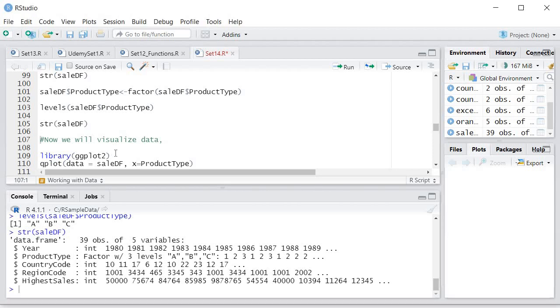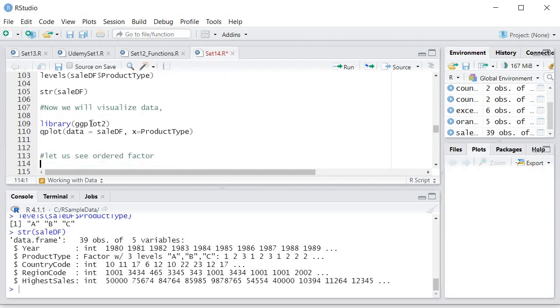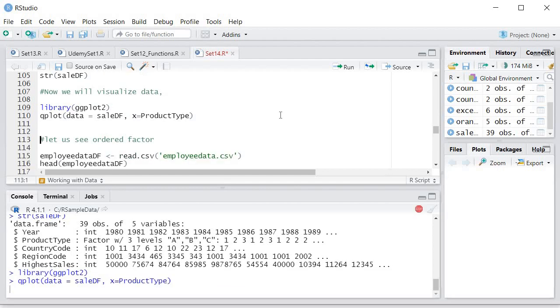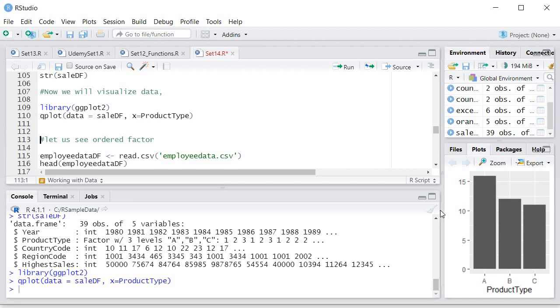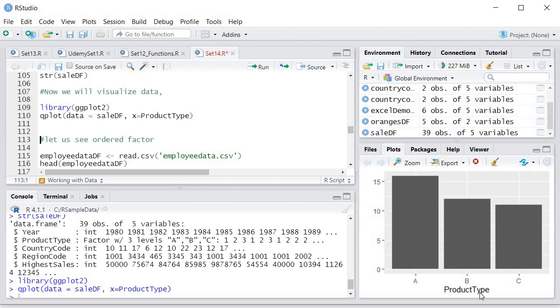Now let us say if you want to visualize this data, you can do that. Just load this library ggplot2. You can control enter, then you can make use of qplot, where you can pass the data which is sale df, and you can pass x is equal to product type. So if you want to visualize this data, you can do that, and this is executed, and this is your data wherein you have the product types which is A, B and C.